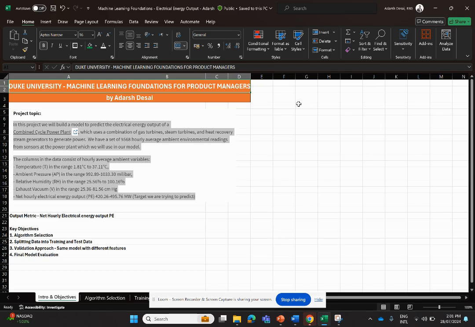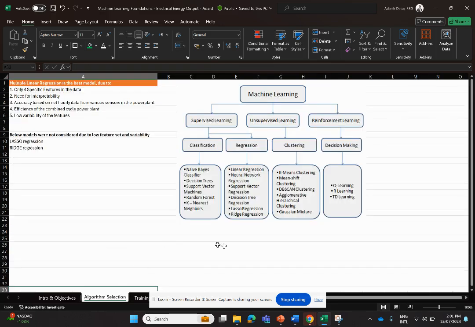First step is the algorithm selection. The second step is to split the data into training and test sets, and validating the approach of having the same model split into model A and model B with different features. And finally, the model evaluation to find out which model works better to solve this problem. So let's get into the algorithm selection.